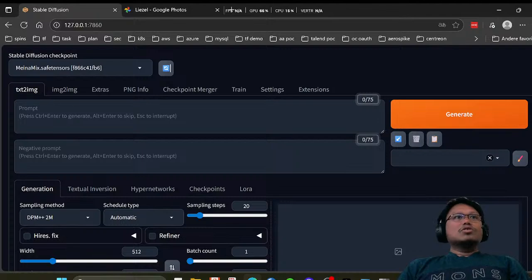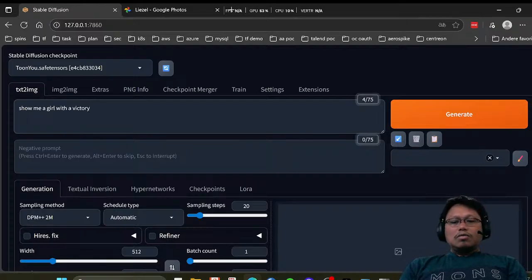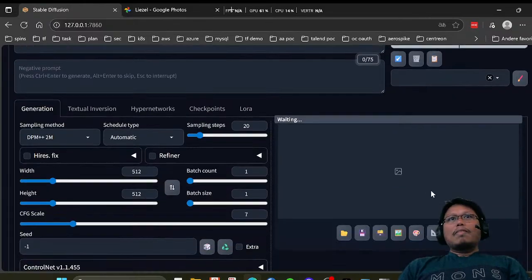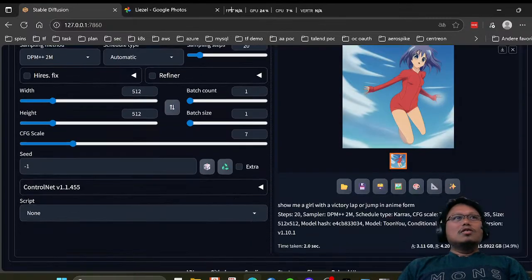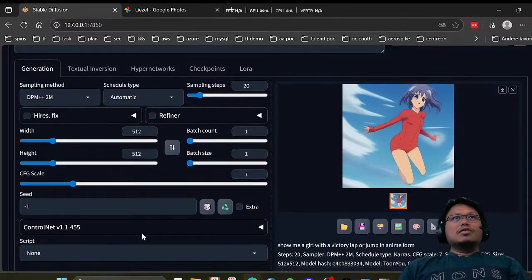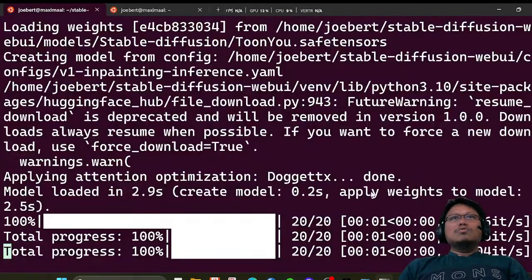So you can do text to image here. Let's see. PastelMix ToonYou. Girl with a victory lap, jump, or jump in anime form. See, like that. You can say generate. See. That's the power of Stable Diffusion. So there's lots of settings here, and I will discuss each part later. But my job right now is to make this work.